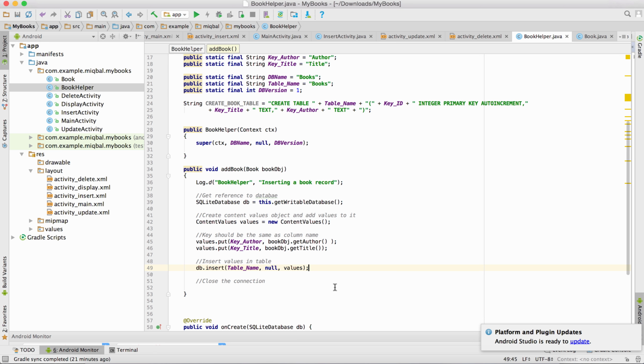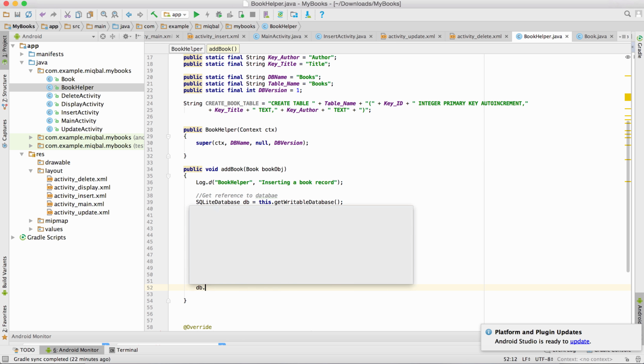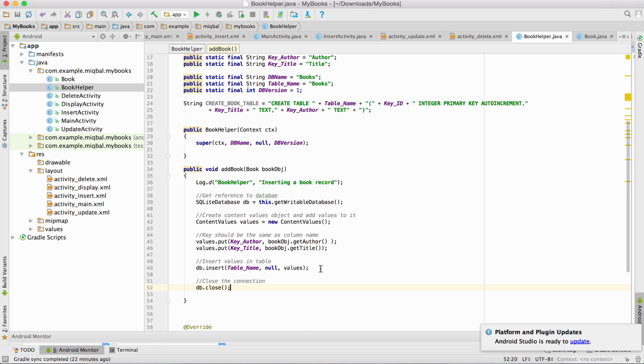So in this method, you don't need to write the complicated insert statement, which is insert into database table name, key ID is equal to 1, title is equal to book object.getTitle, and key author is equal to this. What you do is you just populate this values collection. And remember, whenever you are finished with the database, reading or writing, inserting, updating, just close the connection, db.close. So that's our close.